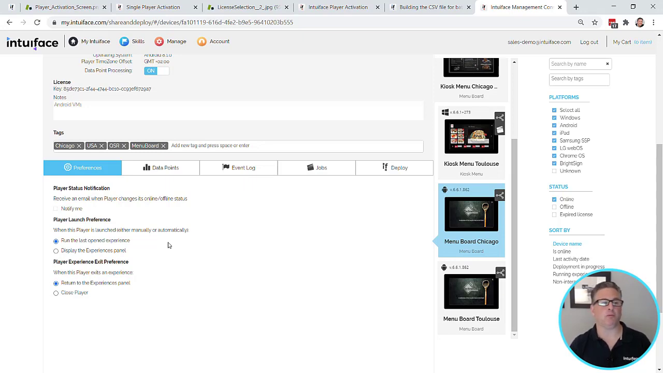Depending on the platform, there could be other preferences that you can configure. For Android, for example, you can choose what happens when an experience is exited. In other words, if you explicitly put an exit option in your experience, which you don't have to do, but if you put an exit option in your experience, do you want it to return to the experiences panel or close player? So there could be a variety of options there under the preferences menu.